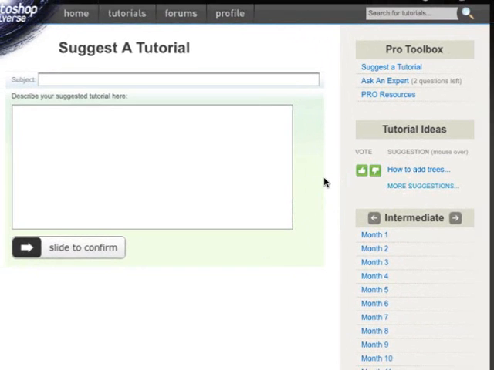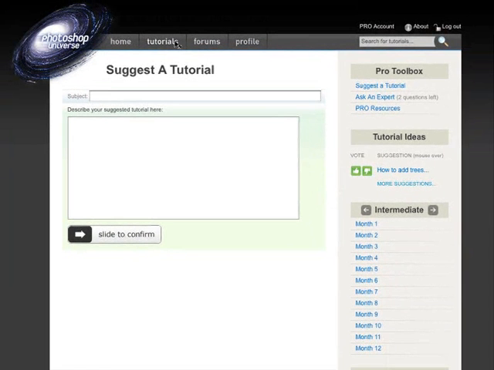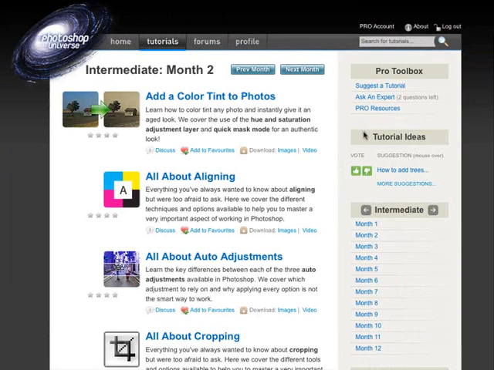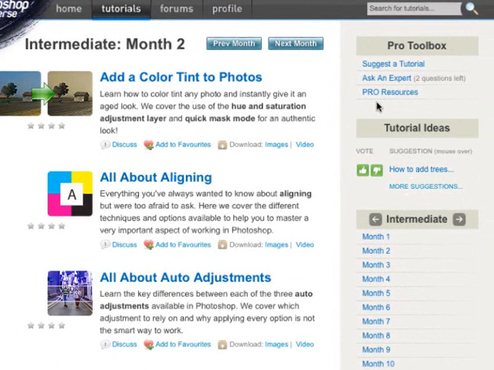The other killer tool that you have here from your Pro settings is, of course, the Ask an Expert.